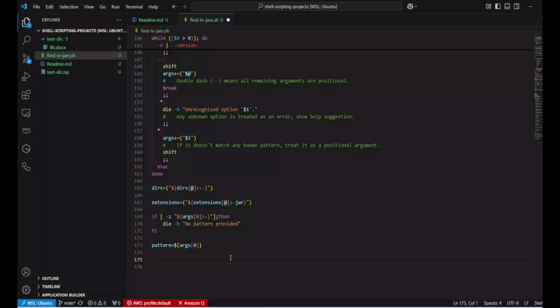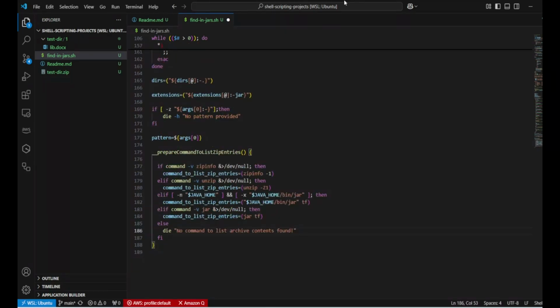So for that, we need a helper function which will check which command is available to list the contents of zip or jar files. We have zipinfo, unzip, jar, all these things, so that we can go and do the actual search activities. When you want to search inside them, you need to know: if it is a jar, then you need jar attributes; if it is a zip, you need zip attributes. So we need to get those things, and that is what we are supposed to do now. Basically, this is a function.